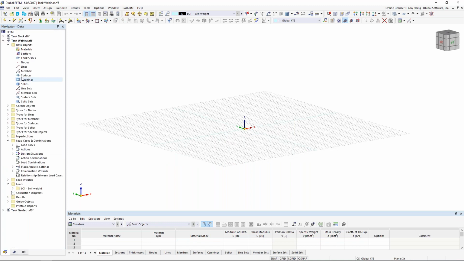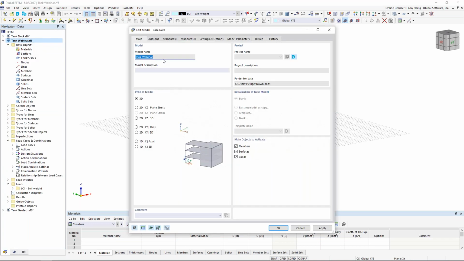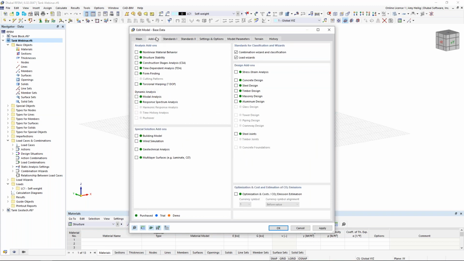So we'll go ahead and open up a new model here. When we first launch the program, we would want to give it a model name. The type of model is set to 3D. Under the add-ons, these are the optional add-ons, because RFEM 6 is responsible for the full analysis. But when it comes to design or some advanced analysis features, that's where we would want to activate the add-on. So in particular today, we're going to take advantage of the concrete design.